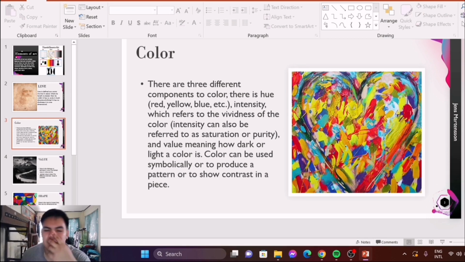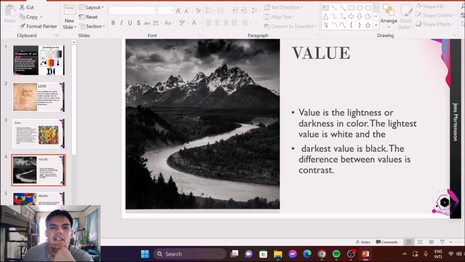So like this art. So next is the value. Value is the lightness or darkness in color. The lightest value is white and the darkest value is black. The difference between the values is contrast. So there are 2 types of value. Value can be better understood when it is visualized as a scale or gradient. So as you can see, this art is made by light and dark. There's a light here and there's a dark here, and that's called value.